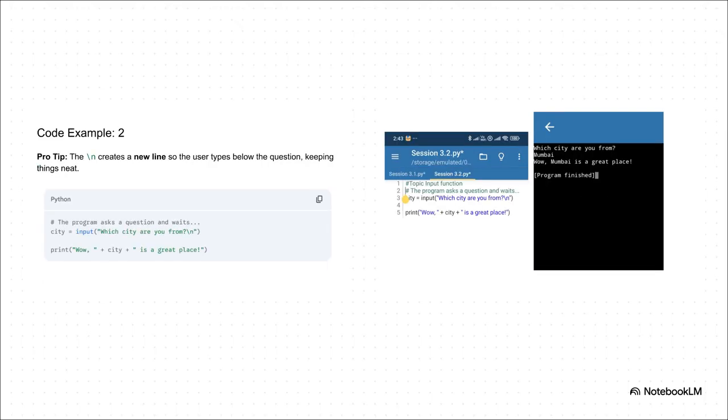Okay, now let's bring our interactive input function back into the mix. So here, the code asks a question and then it just pauses. It's waiting for an answer. I typed in Mumbai, and bam, the program immediately used my response to continue the conversation. And hey, see that little \n in the code? That's just a neat little trick that tells Python to start a new line. It keeps everything looking clean and readable.